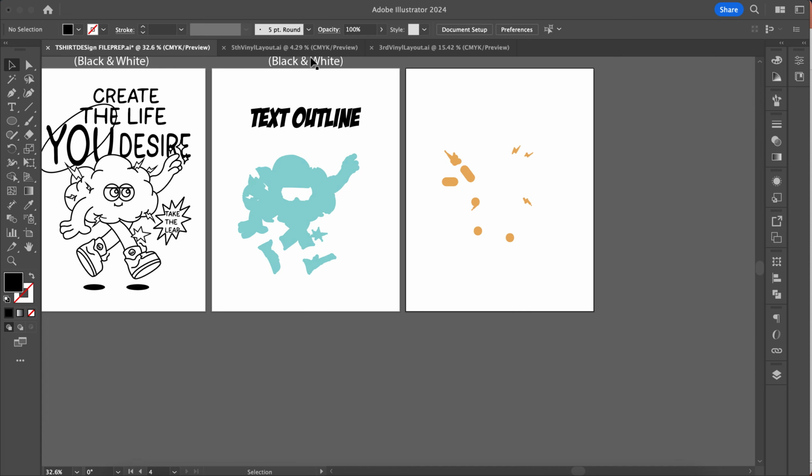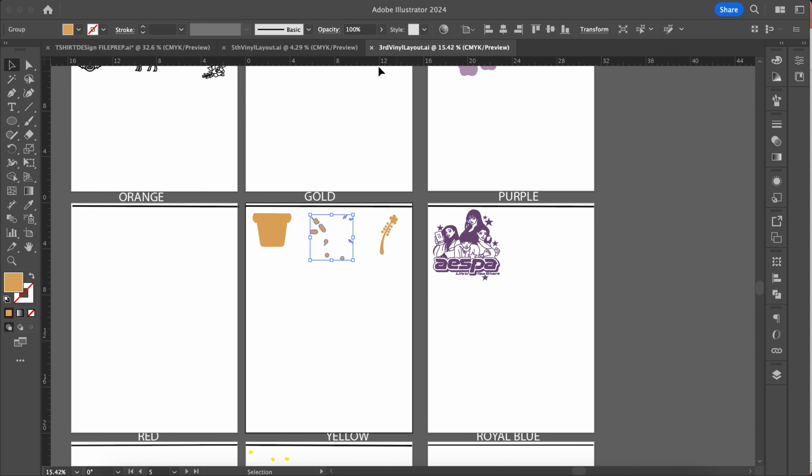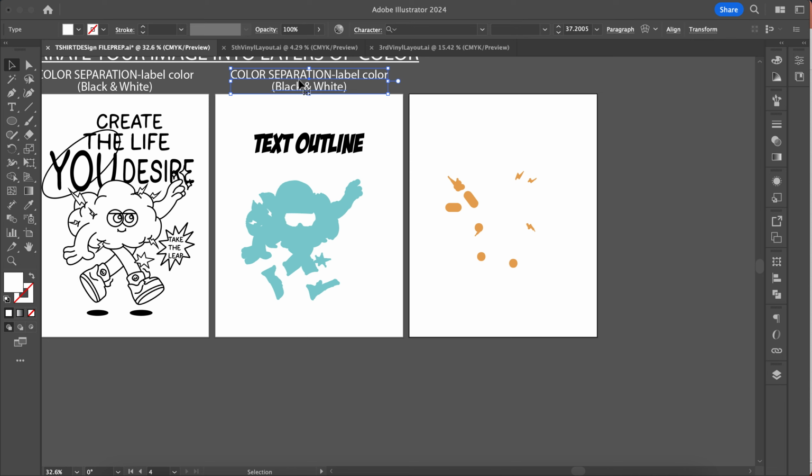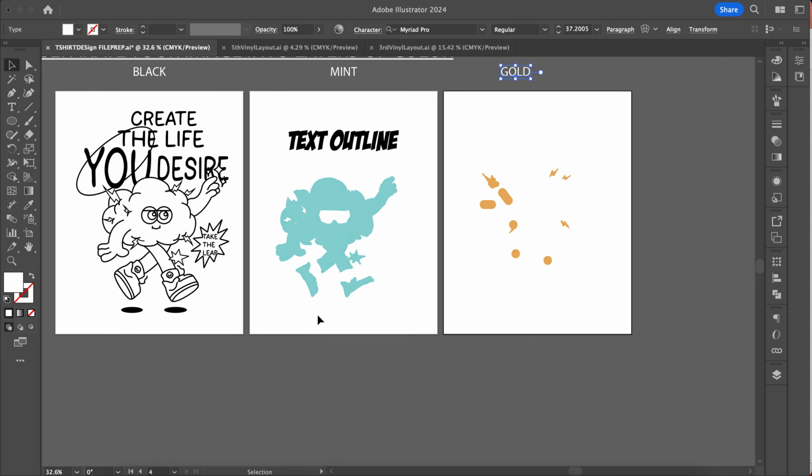Okay. Then remember, you want to label everything. Wrong layer here. You want to label everything. So this is mint. This is black. And then this is gold.